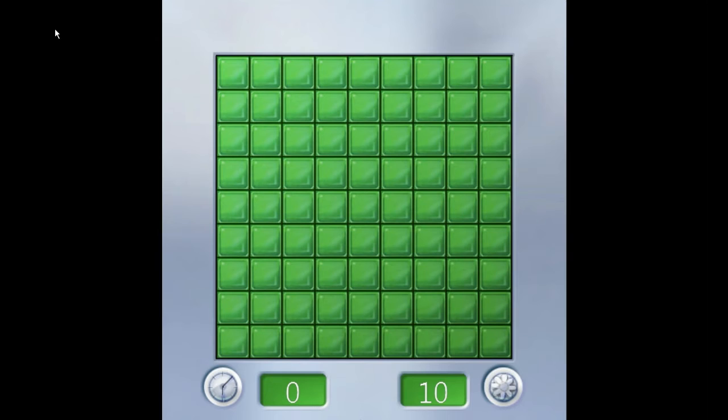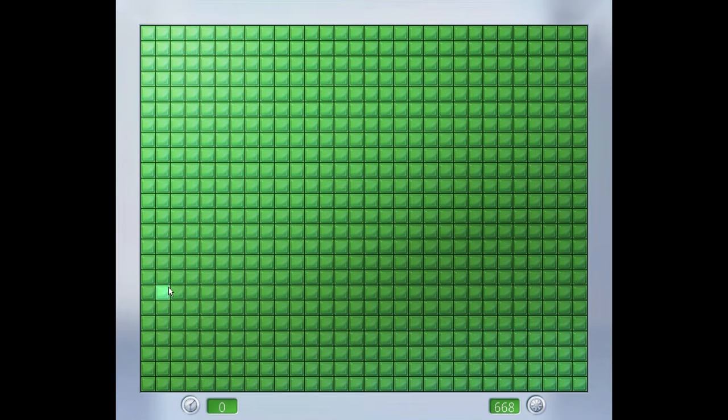24, 30, 668 mines. Oh, man. Holy crap! Look at all of them! Oh, this is ridiculous. Hope I don't get any flowers on my first shot. Yeah, boom!